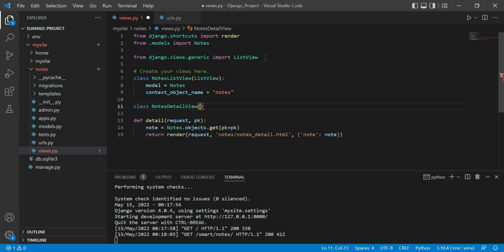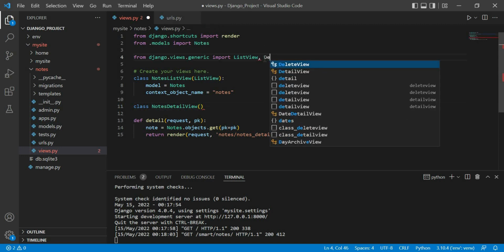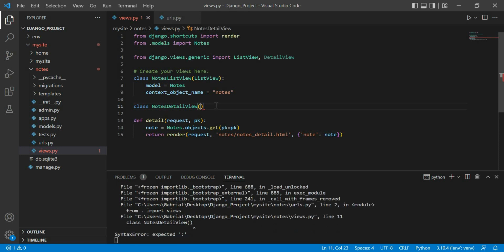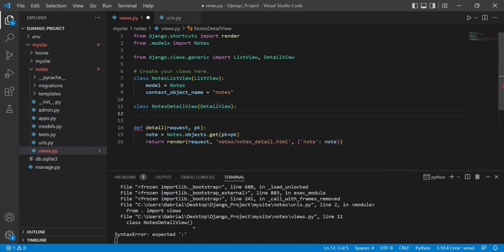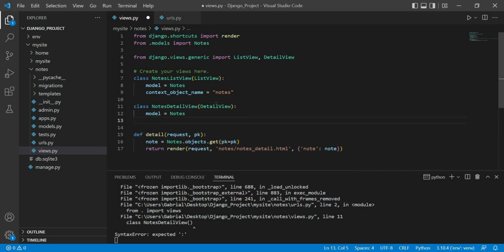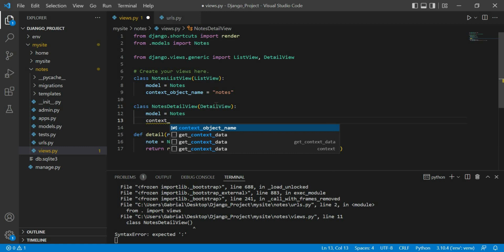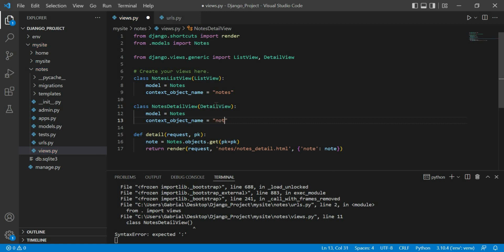So what we can do is we just need to import that here. So I'm going to say DetailView, and we're going to inherit from that. So I'm going to say DetailView, and here we need to set the model, and the model is Notes. Okay, and the second thing is that now we need to set the context name. So I'm going to say context_object_name. So the context object name is just note.